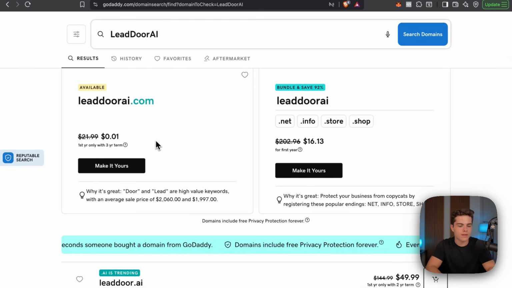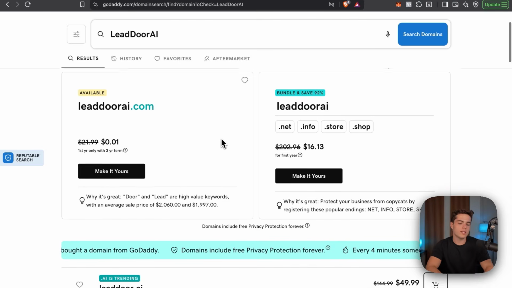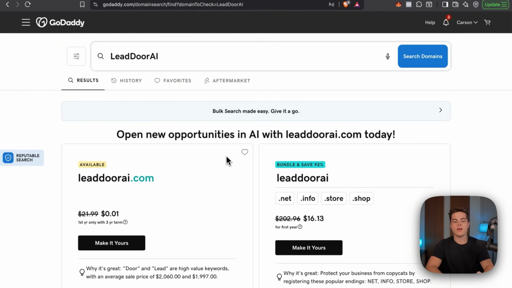LeadDoorAI.com, one cent for the first year. So that's an option right there. You can make it yours. Just quickly buy it. Completely up to your business name, right?